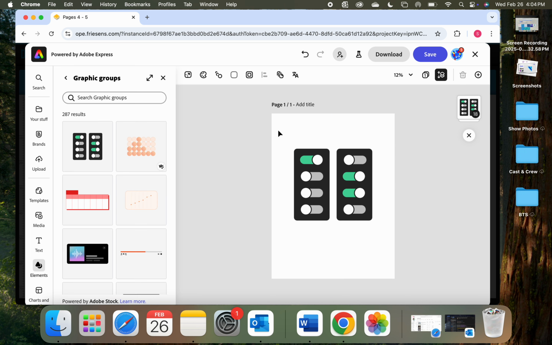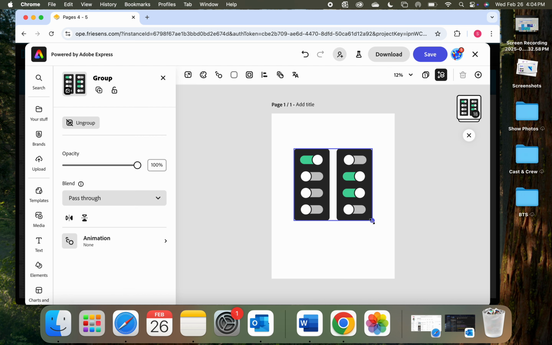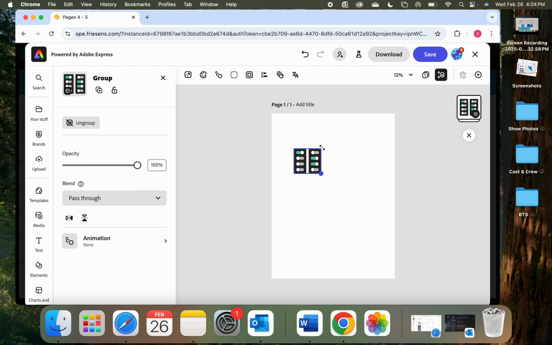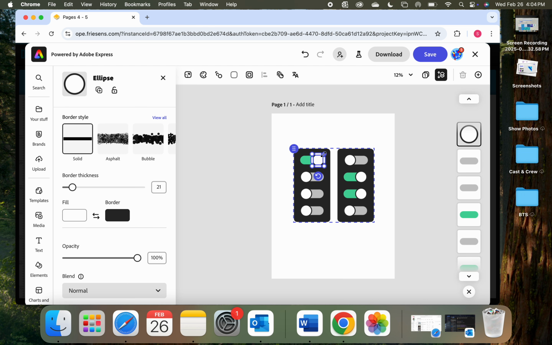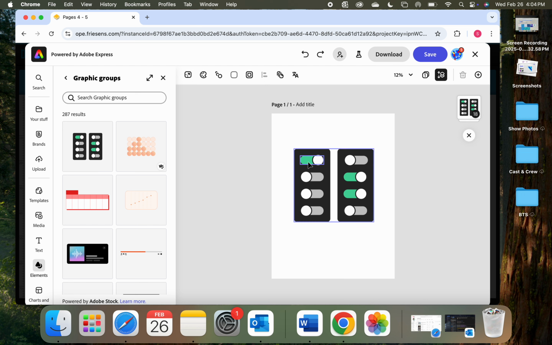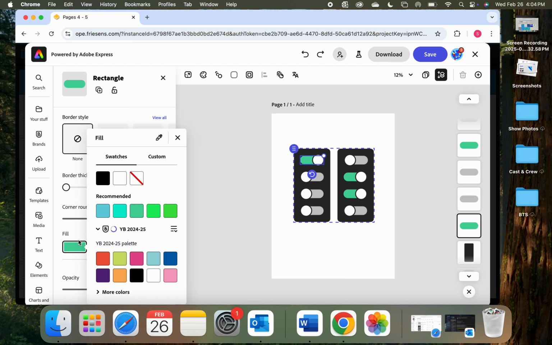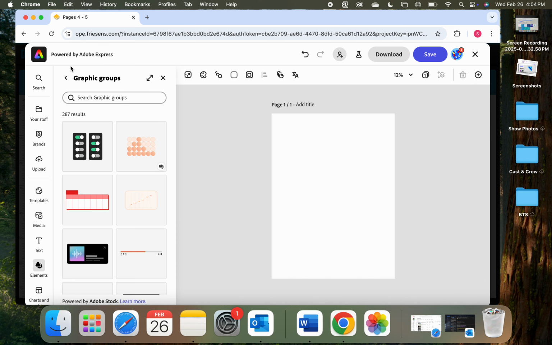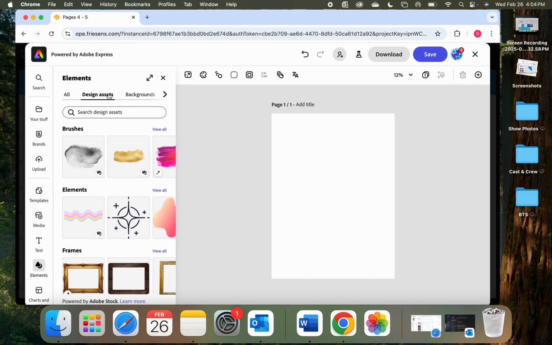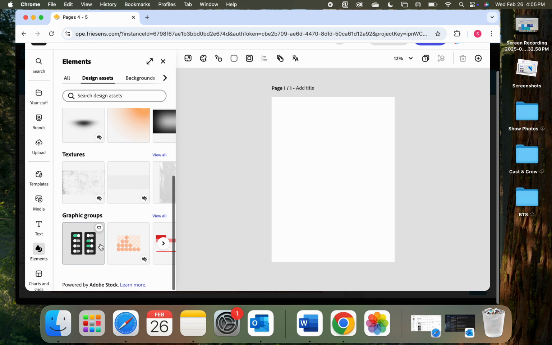So here you can see if I select the whole thing by dragging a window, I can make the whole thing bigger and smaller. I could also edit each individual piece. So maybe I want this circle really big. I don't, but I can do that. Maybe I want to change the color of the green to fit one of our greens. I can go and do that. So those are kind of fun, a little bit more customizable options. So those are design assets.